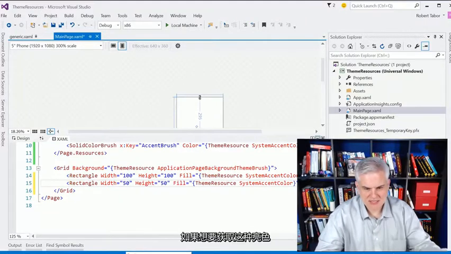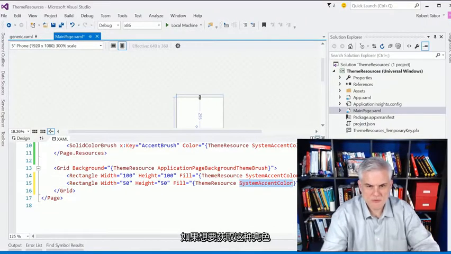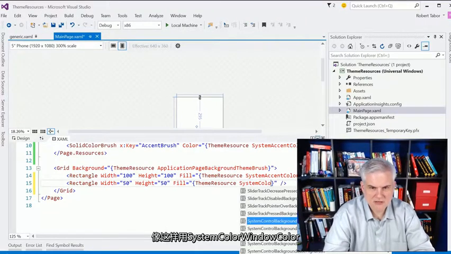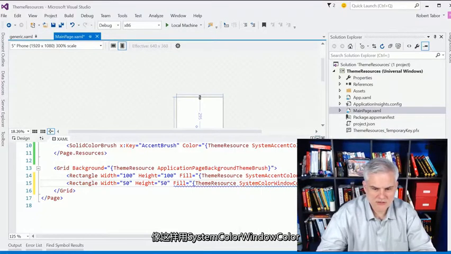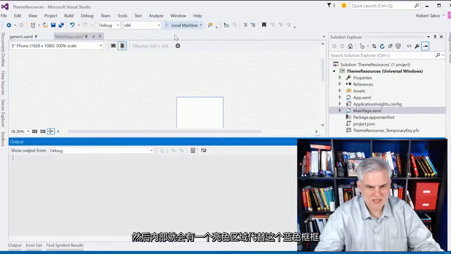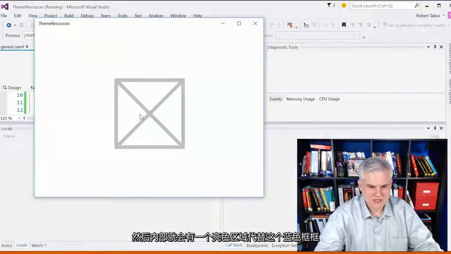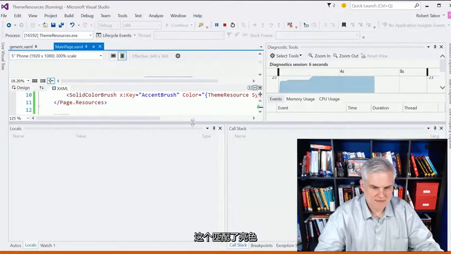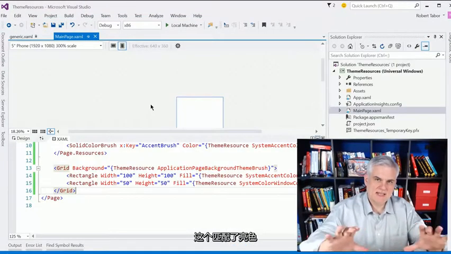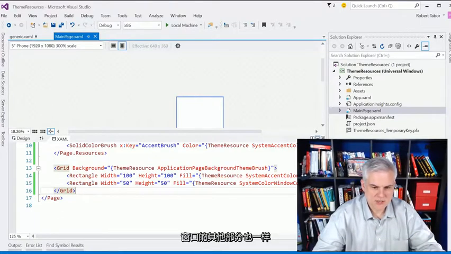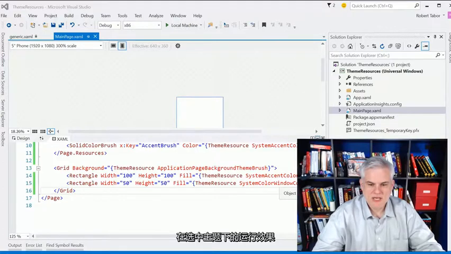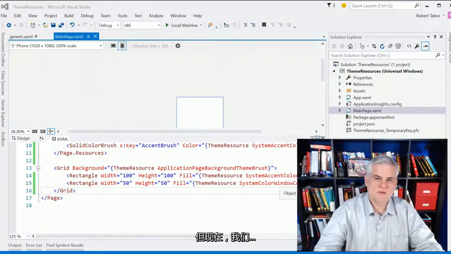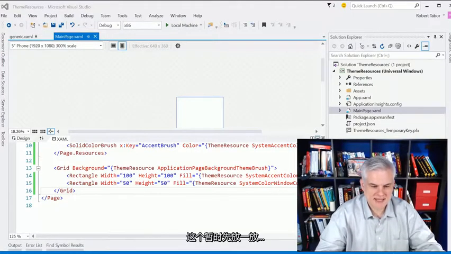If we want to get this light color, we would use system color, window color, like so, and so that's going to give us a light colored area inside of the blue box. All right, and so again, that matches that light color and the rest of the window. We're going to see how that plays out here in just a moment when we play with the preferred theme, but let's come back to that in just a moment.